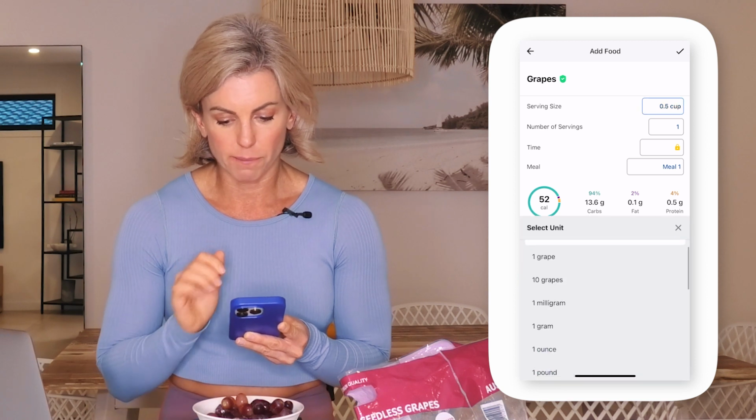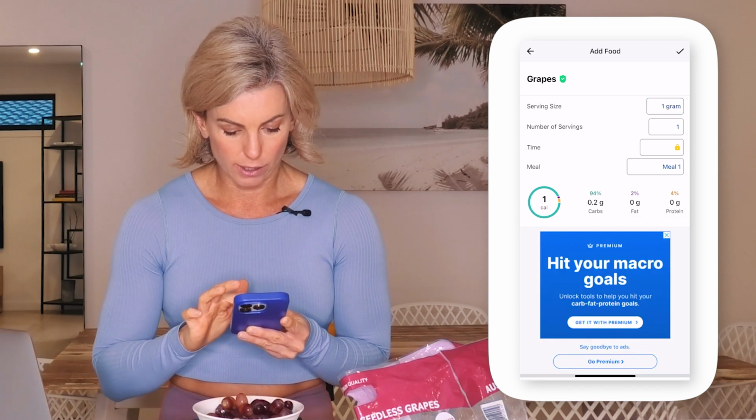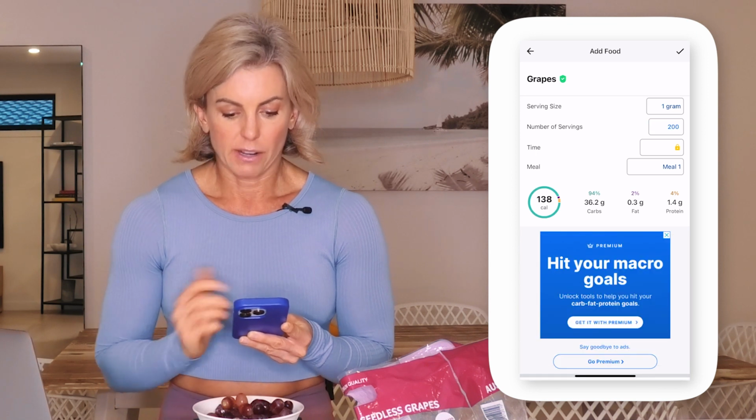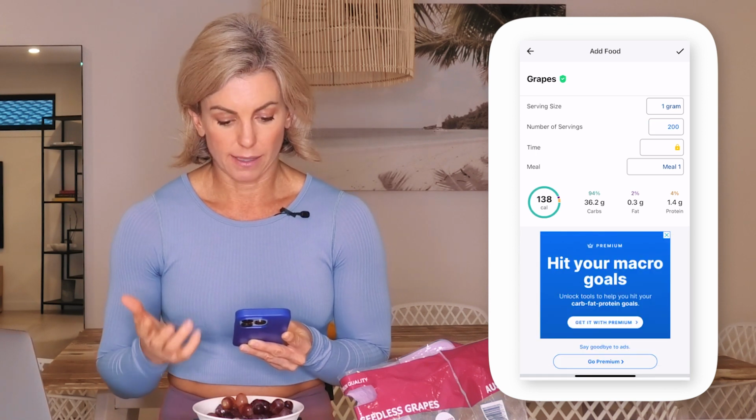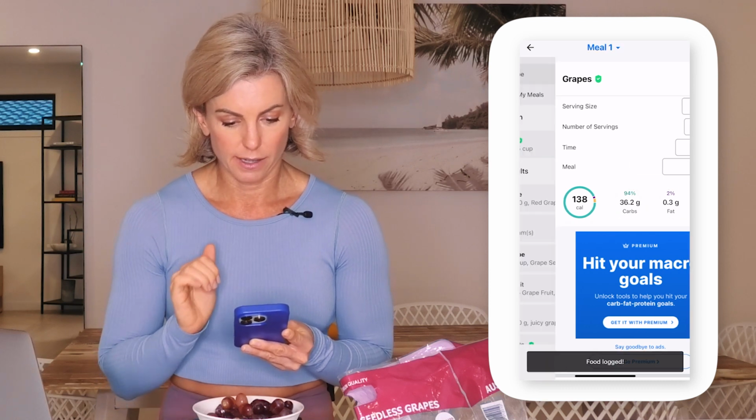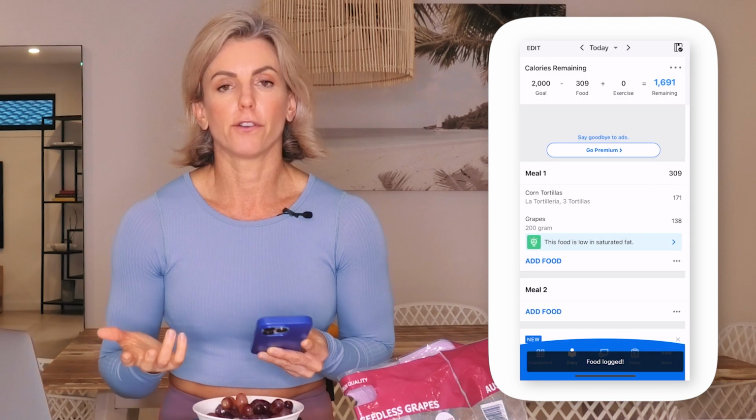So I'm just going to click on it and I'm going to change the serving size to 1 gram, and then I'm going to add in 200. Now, as you can see, 200 grams of grapes has 138 calories, 36.2 grams of carbs, 0.3 grams of fat, and 1.4 grams of protein. Now I'm just going to hit tick, and that has been added to my food diary, and there you go, you're counting macros. Now, macro counting isn't that difficult once you understand what a protein, carb, and fat is.